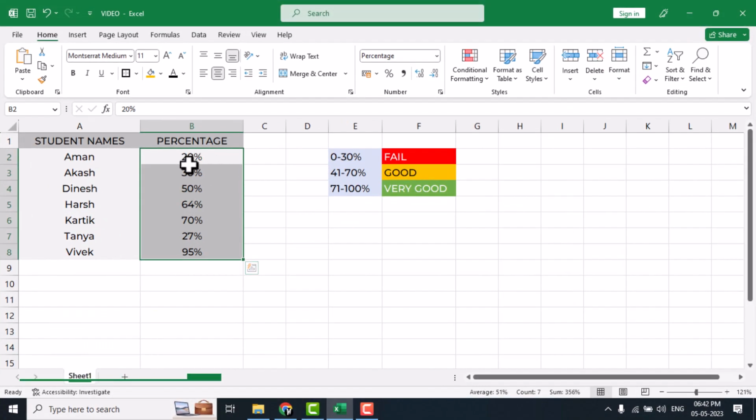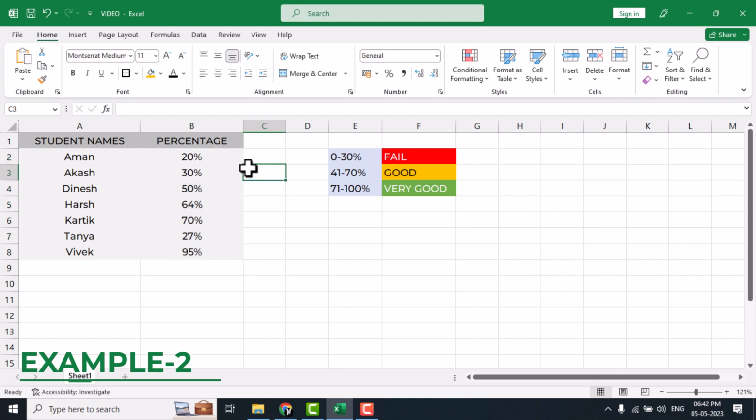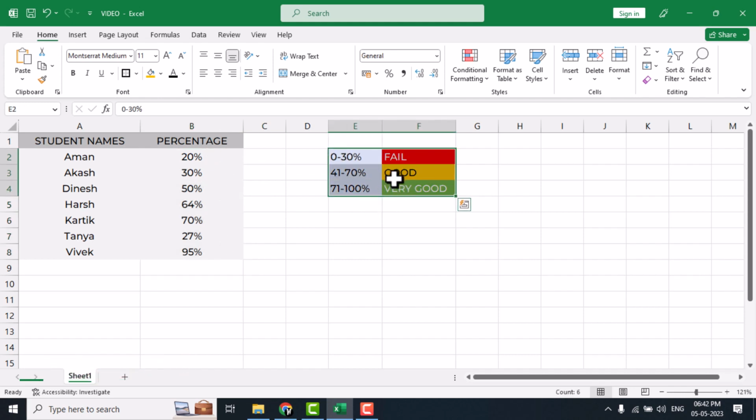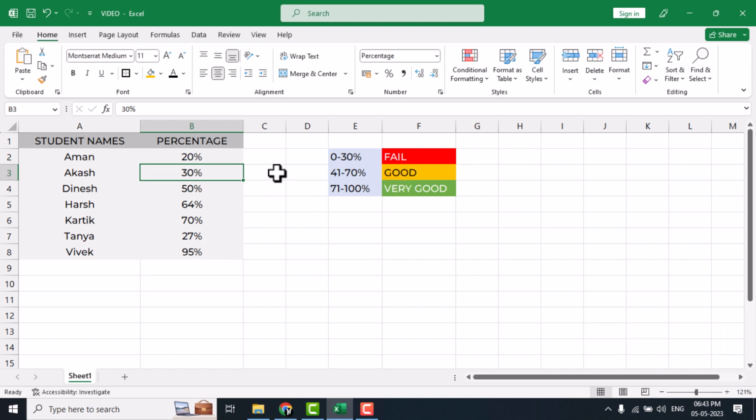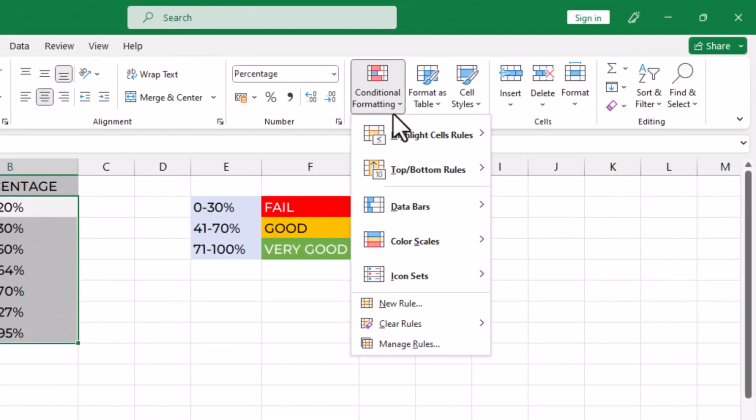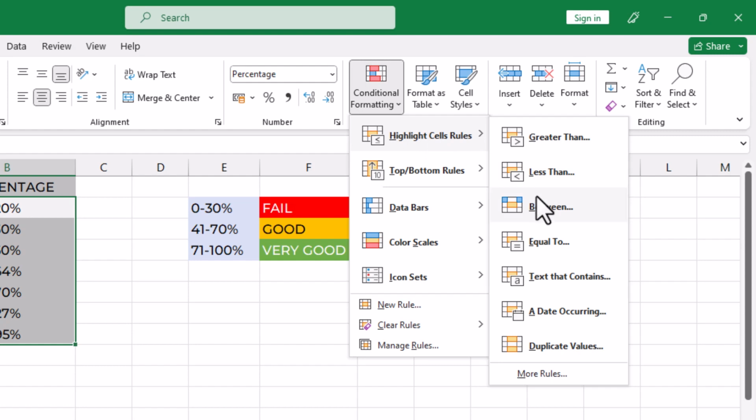In this example, we have changed the second column to a percentage obtained column, and we also have a range of color schemes for different percentage ranges. For example, those who obtained less than 30% are considered fail and are highlighted with a red color. So to begin with, again select the columns, go to conditional formatting and then select the between option this time.